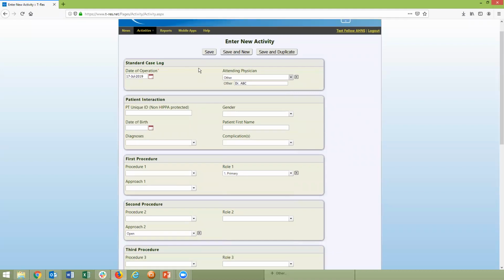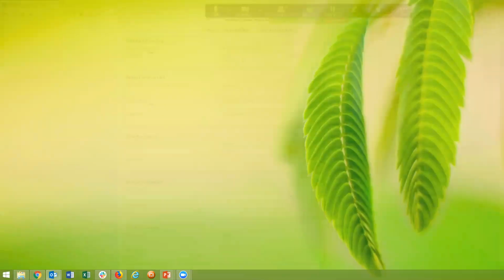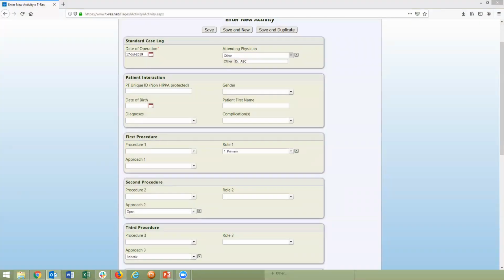Okay, so that's the basic information. In the next section, we get more into patient interaction. First we've got a text field called PT Unique ID, patient unique ID. And I believe, again, JJ, correct me if I'm wrong, but we had previously set a format for the patient unique ID.